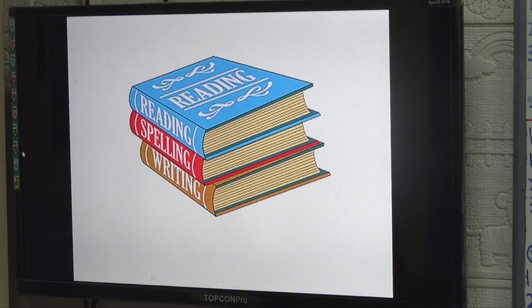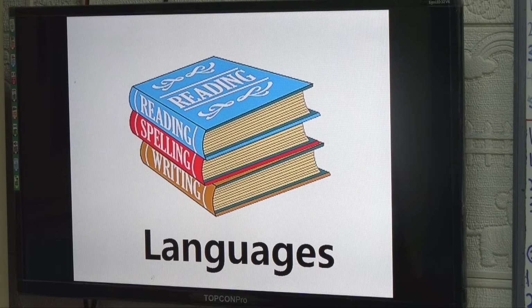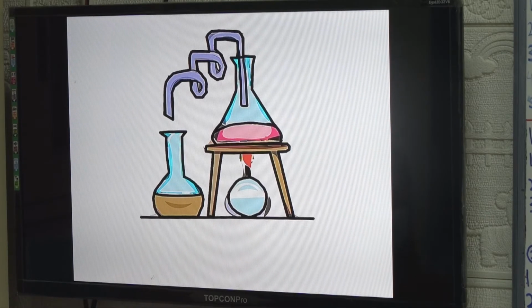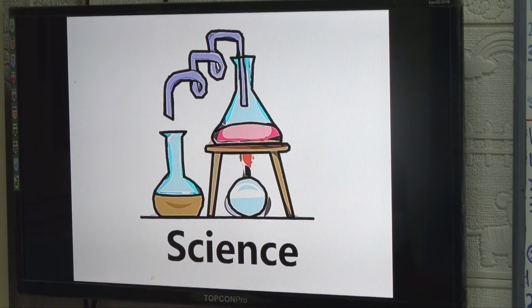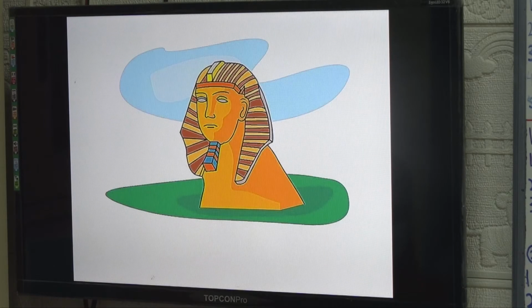And then here, this subject tells us about reading, spelling, and writing, right? We call this subject languages. All right, languages. Different languages have their own reading, spelling, and writing. Languages, just like English, just like Chinese, right? And then here, this subject is called science. Yes, in science lessons, you may do lots of experiments like this, right? Science. Good job.